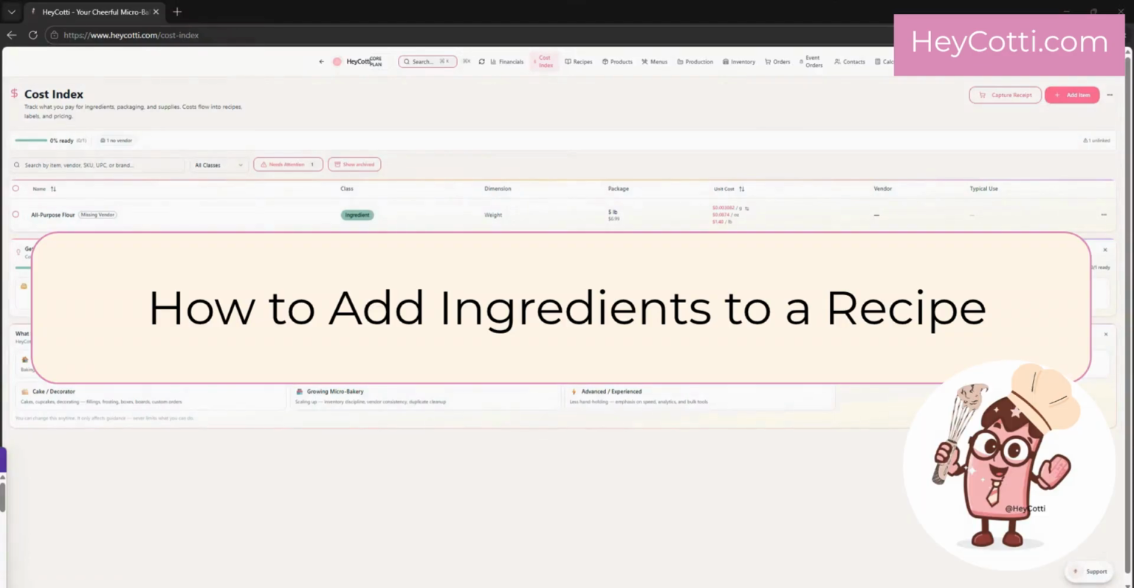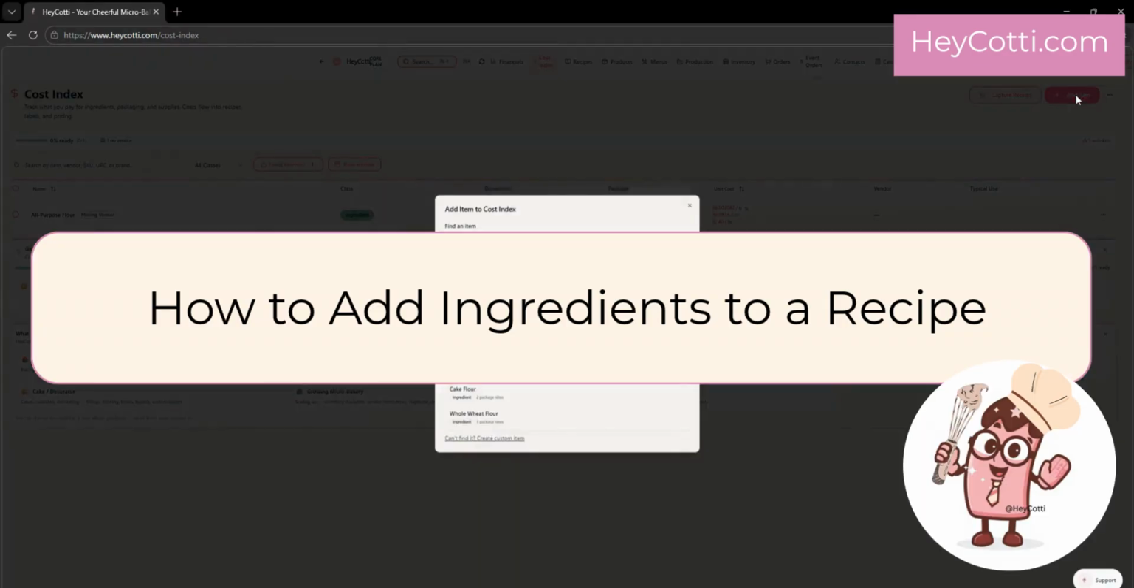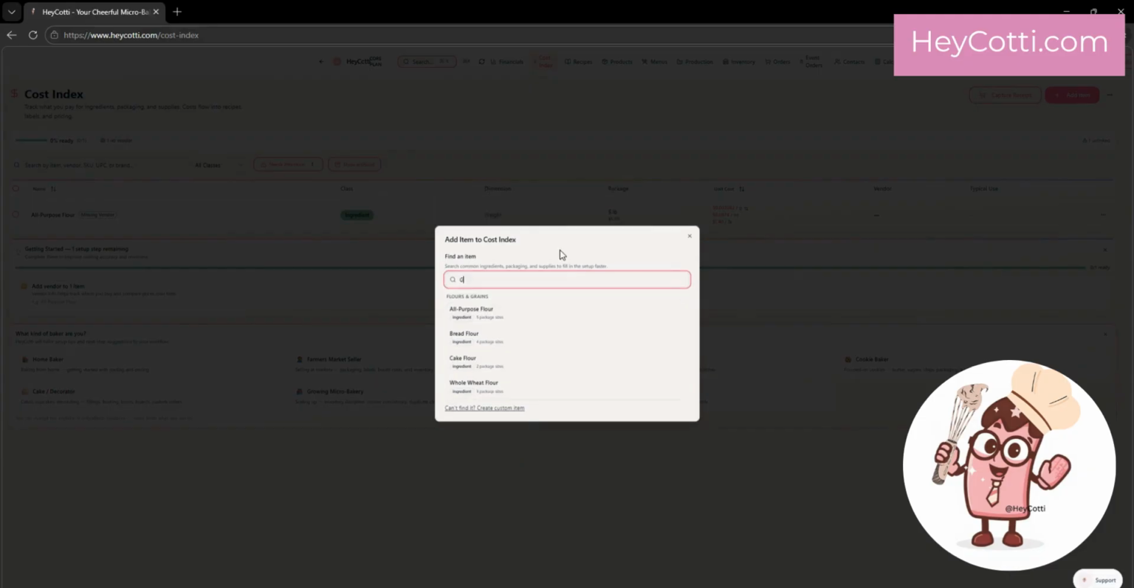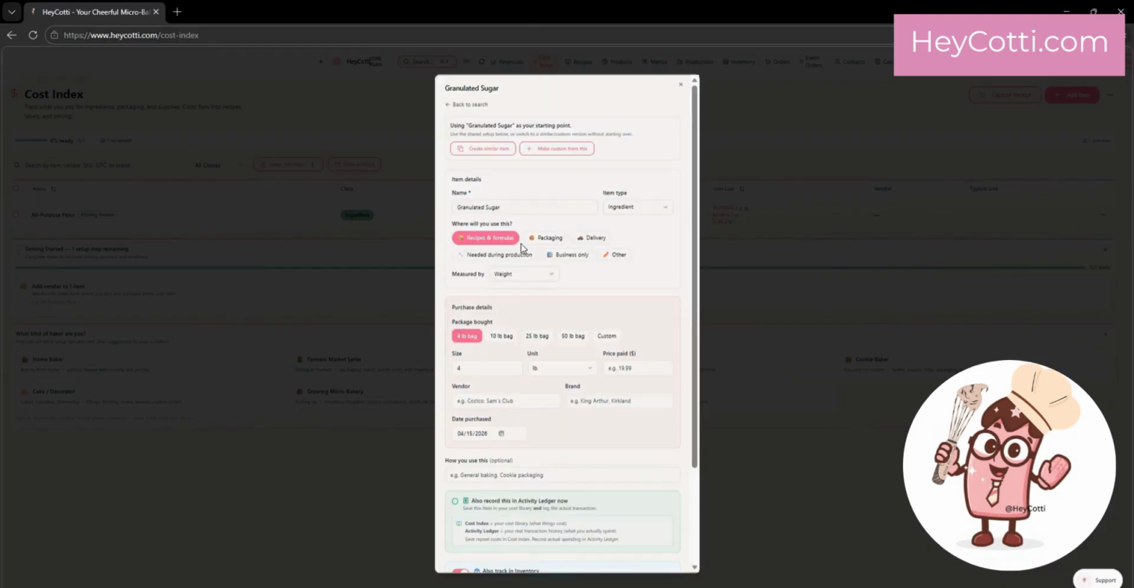In this tutorial, I'll show you how to add ingredients to a recipe and determine the cost. We'll start by adding the ingredients, one by one, into the cost index. For this example, we'll be adding the ingredients for a basic vanilla cake. You'll need to build your list of ingredients one by one by adding them into the cost index when first starting out. Once they are added, you'll be able to apply them to any of your recipes.